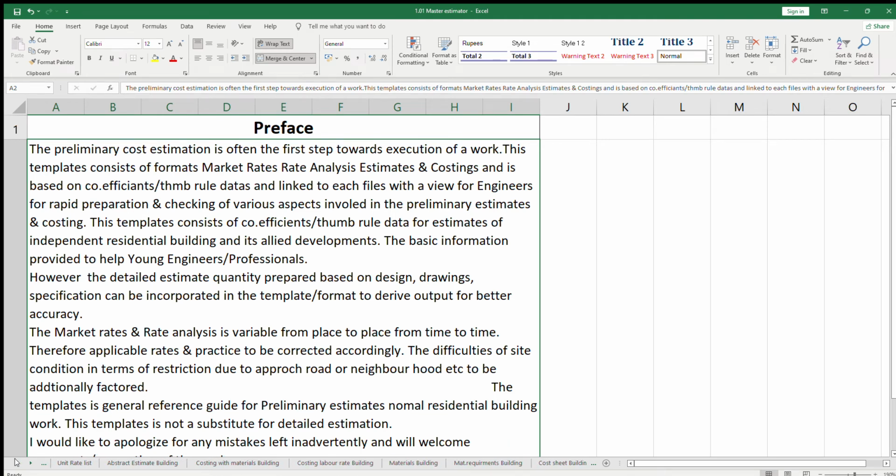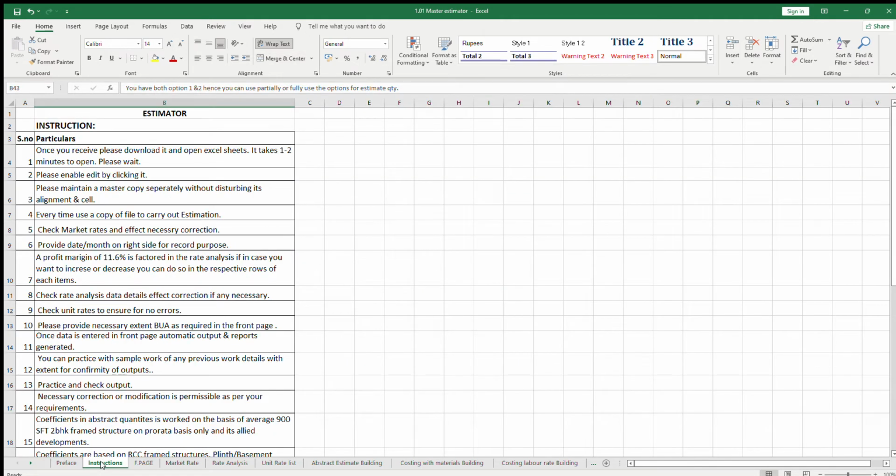Okay, we will start with the first sheet. It is a preface. This preface is basically the introduction to this building estimator. So what are all the sheets, contents are given is explained here. The market rates are given, rate analysis are given, estimate and costing you will get, as well as the required materials for various works. So this can be used both for the preliminary estimate as well as for the detailed estimations.